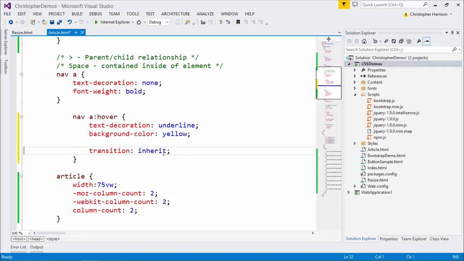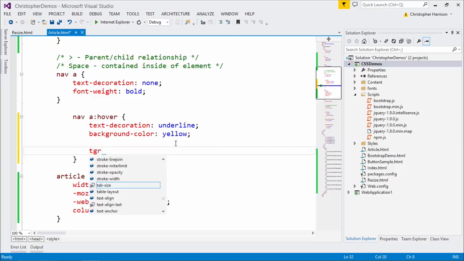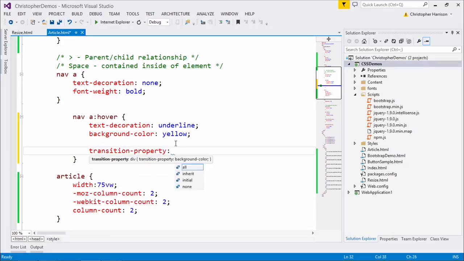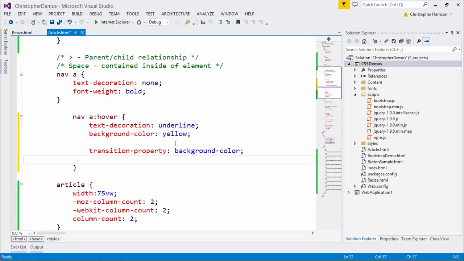Okay. So let's go back in, and I'm going to say transition, and I'm going to say transition property. Let's start here, and I'm just going to say color or background color. There we go. Perfect. So now I'm saying I want to transition on background color. So the underline will still appear right away. My background color is the one that's now going to have the animation applied to it. If I also want an underline, then I could also go in and say underline as well. In my case, though, I just want background color.